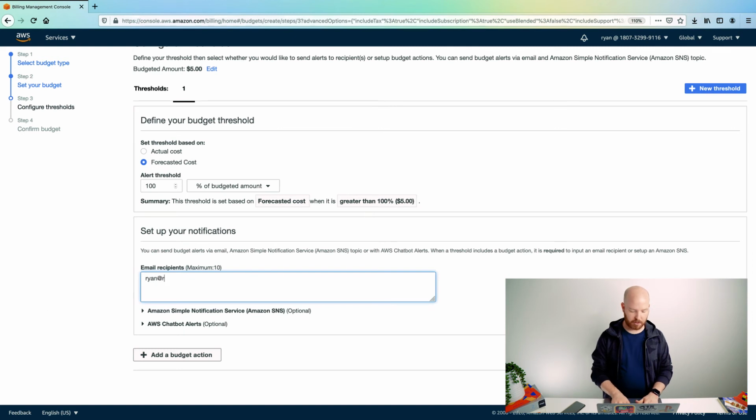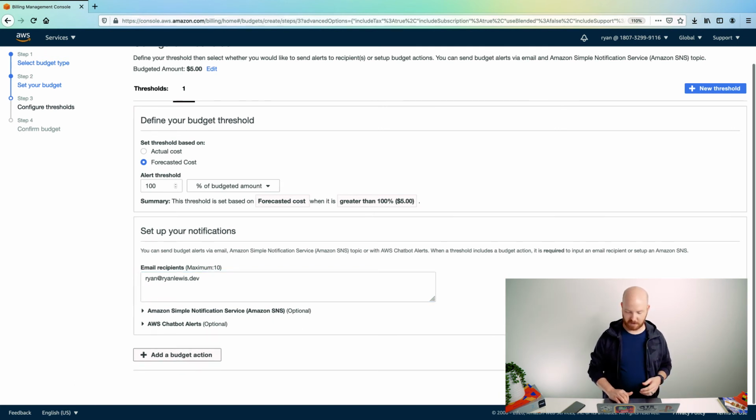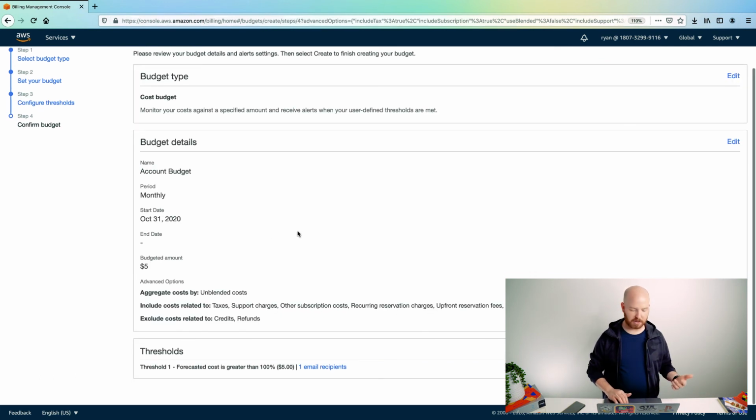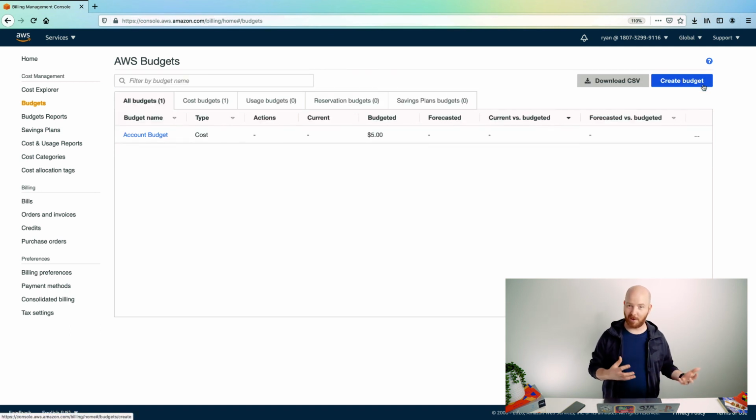I'll put my email address if I can type it. And it looks like you can also send things to SNS, which would allow you to set up lambdas to do certain things, like, I don't know, destroy accounts when they cost too much. And then I guess there's chatbot alerts. I haven't worked with this chatbot yet. So then you confirm your budget, you look at the amount, you look at when it starts, and you look at basically all of the vectors and who's going to be notified, and then you create it. And I haven't actually created one for this account. I'm pretty sure I have a CloudWatch billing alarm, the old school way.